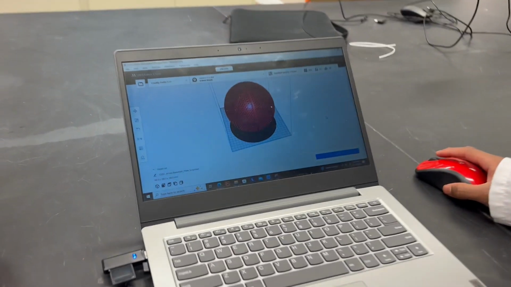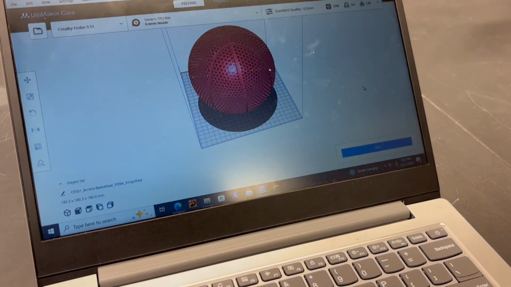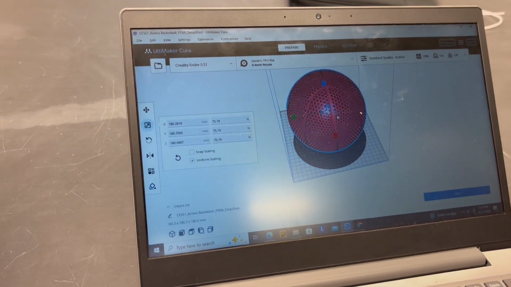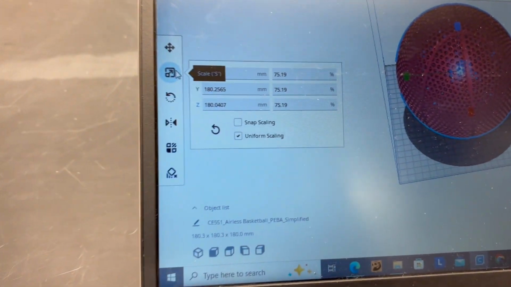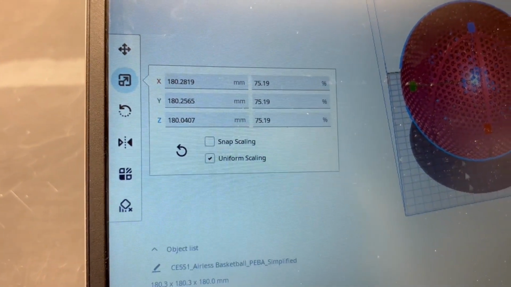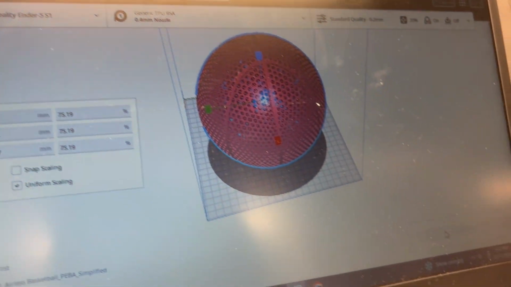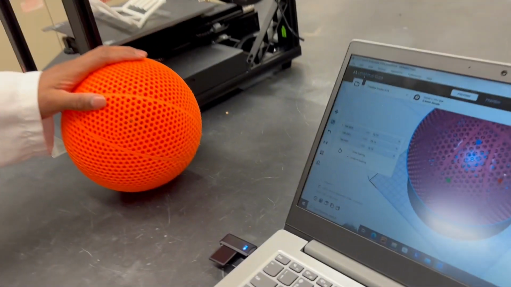First, you need to find a software that you'll use for slicing. The software that I use is called Cura. You need to make sure that your file has the proper size and is correctly placed on the build plate. Then you will need to slice your file here. This is the 3D CAD model of the airless basketball that I printed.